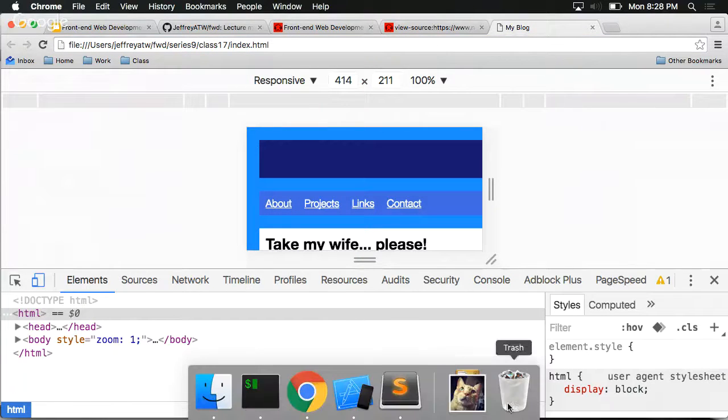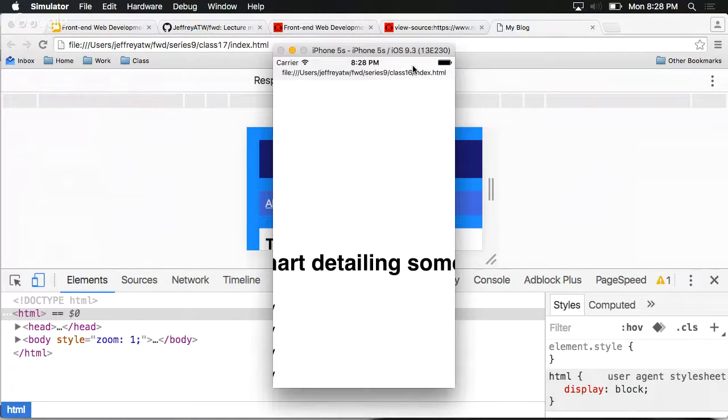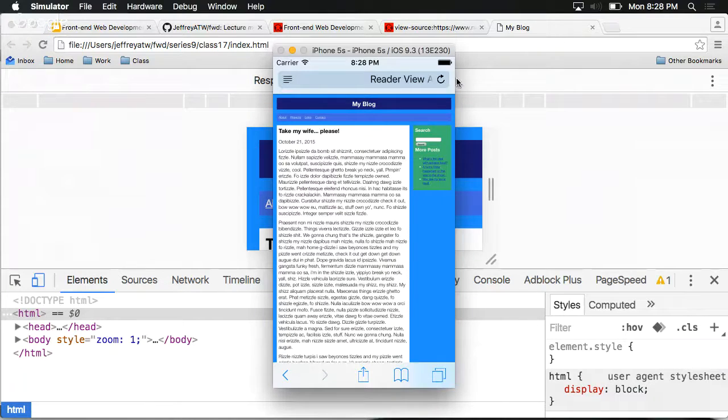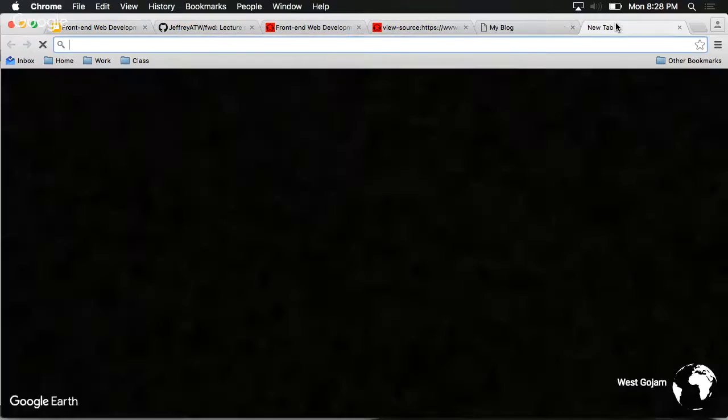So if we actually loaded this up on a real device like this guy, let's reload this. So we reload it again. Hello. This is not really agreeing with me, is it? Oh, I'm sorry. This is the wrong site. That's the problem. Class 17. There we go. Nope. It's still zoomed out. What did I do wrong? One second. Did I do something wrong?